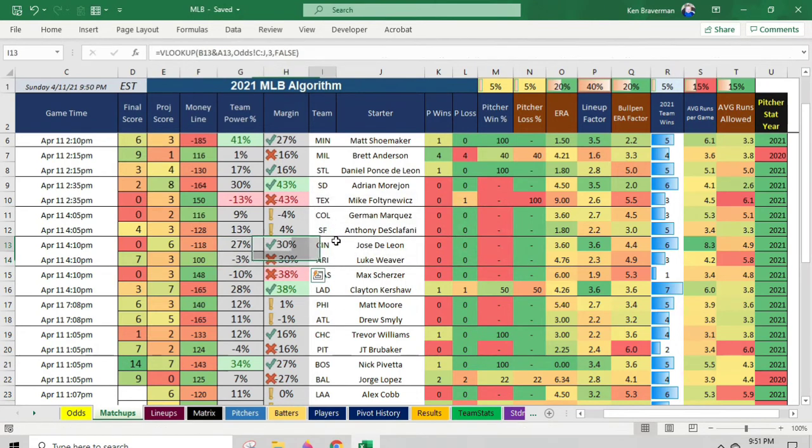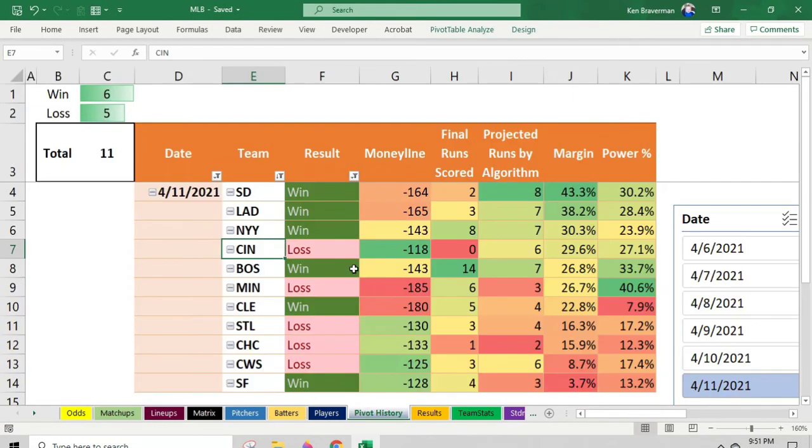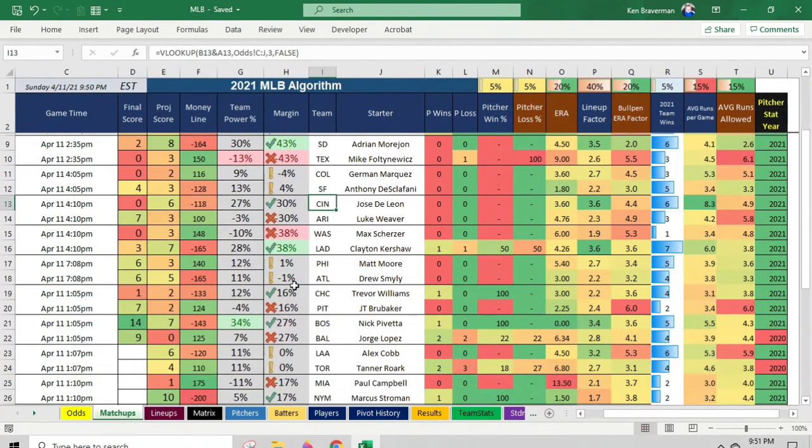It does, but it wasn't as much. So this order is interesting. What happened down here? These are all more marginal games. St. Louis, Cubs, White Sox, all closer games. So maybe that's why they're tougher to pick.